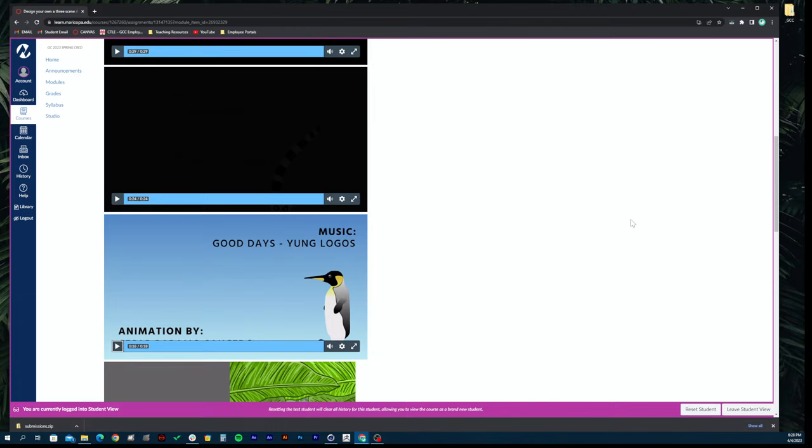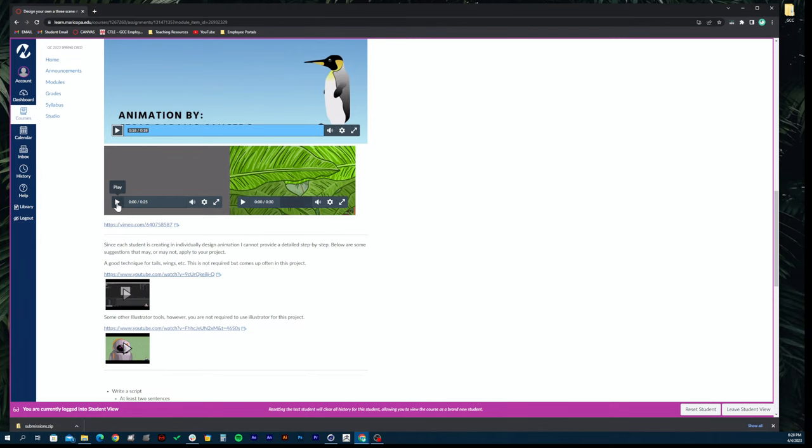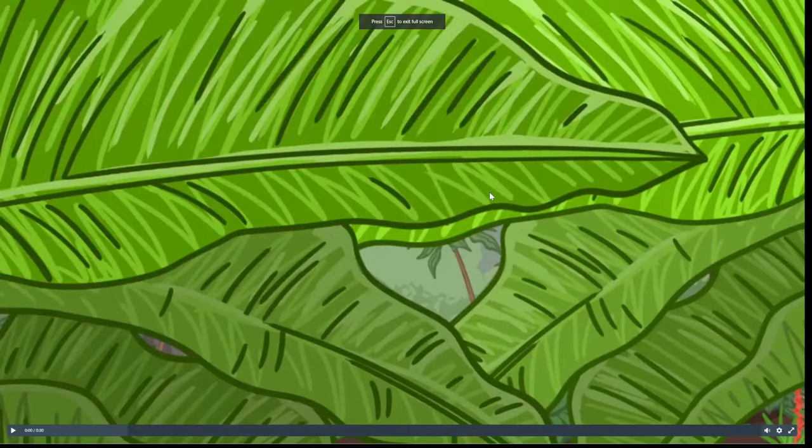Let me go to, I don't remember what this one is. Let's see. This one's cool. The tropical rainforest. Similar concepts, you guys are starting to understand.